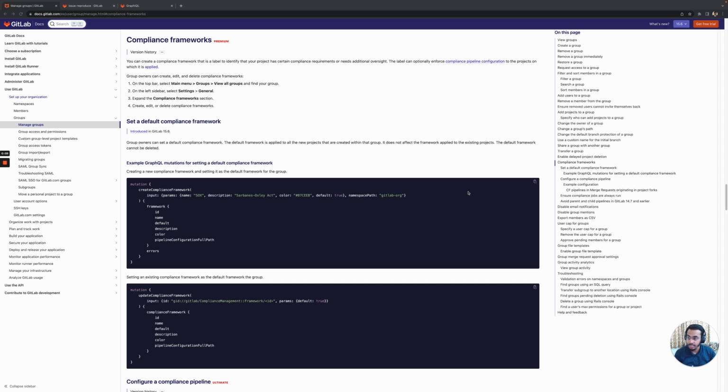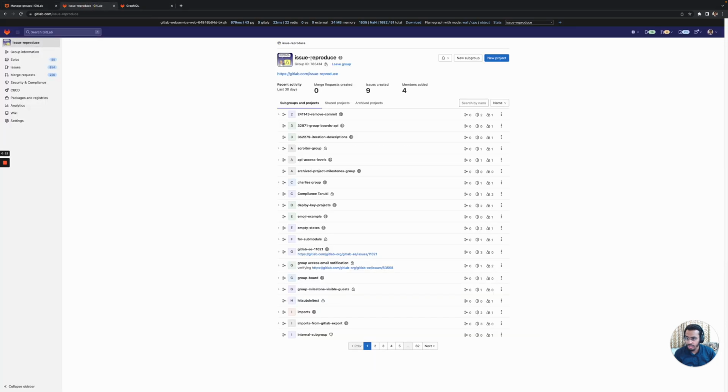Engineer. Today I'm going to demonstrate the new feature that we've created in GitLab 15.6, which is setting a default compliance framework for the group. So let's start. I'll be using this issue reproduce group for demonstrating this particular feature.